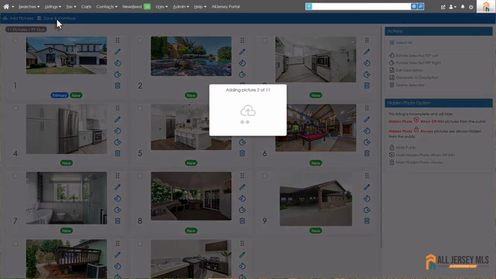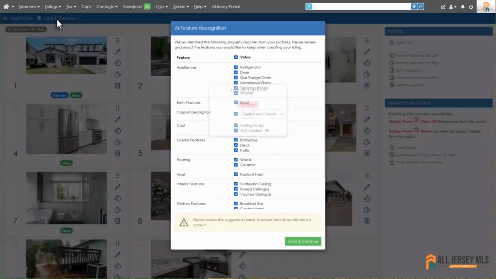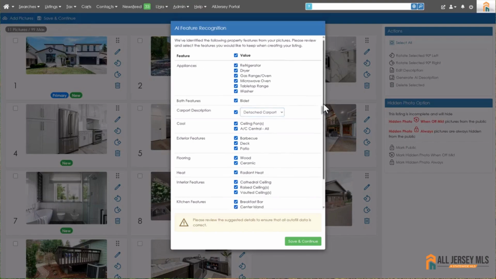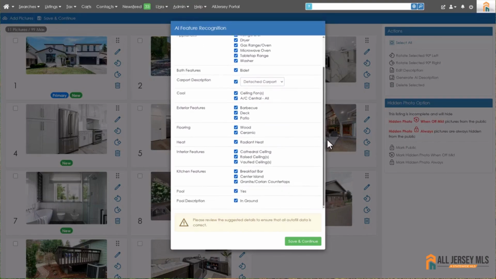As the system uploads your images to the listing, it will simultaneously analyze each one to detect property features. Once this process is complete, the system will present you with the list of amenities and features extracted from the images by the AI recognition tool.